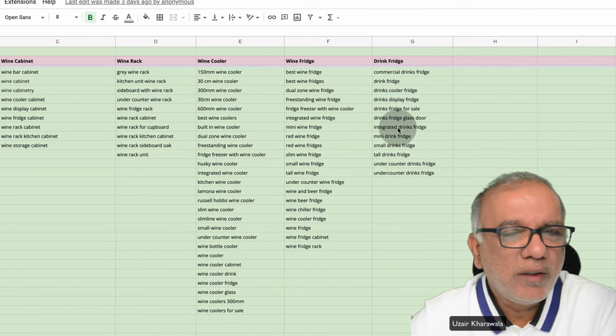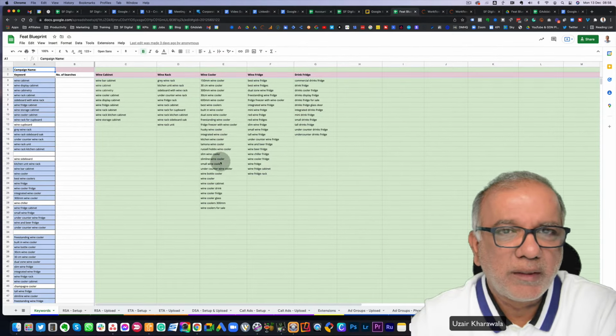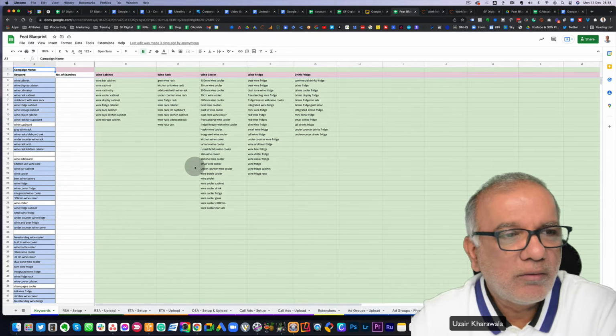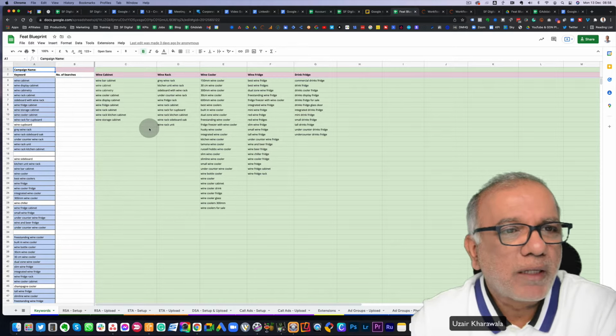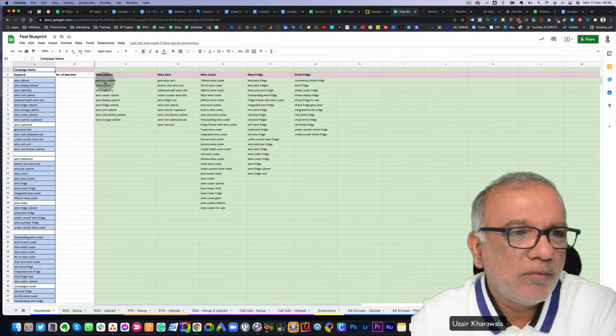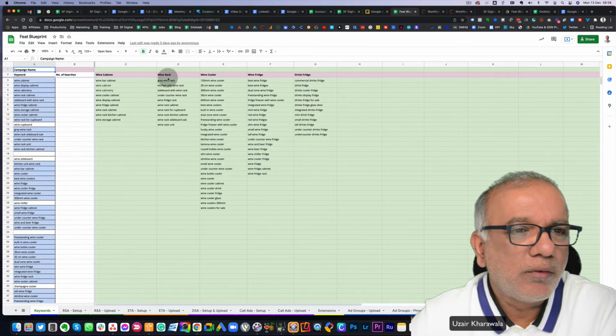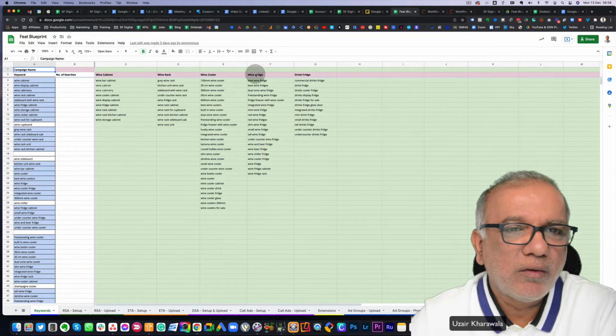Then before we get started, what we do is we have our spreadsheet. Now this is our proprietary spreadsheet which we have created for ourselves, and when we set up a campaign, this is how we do it. So we have a list of keywords, we sort them out by ad groups. So the wine cabinet will have a separate ad group to wine rack, to wine cooler, wine fridge, or a drink fridge.